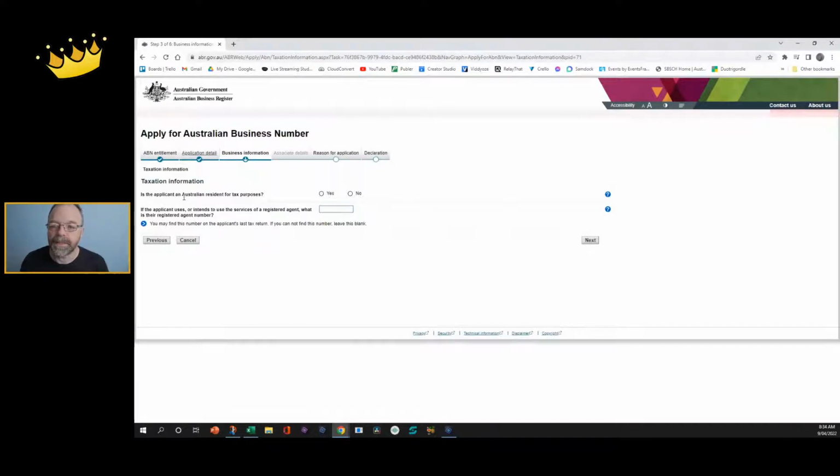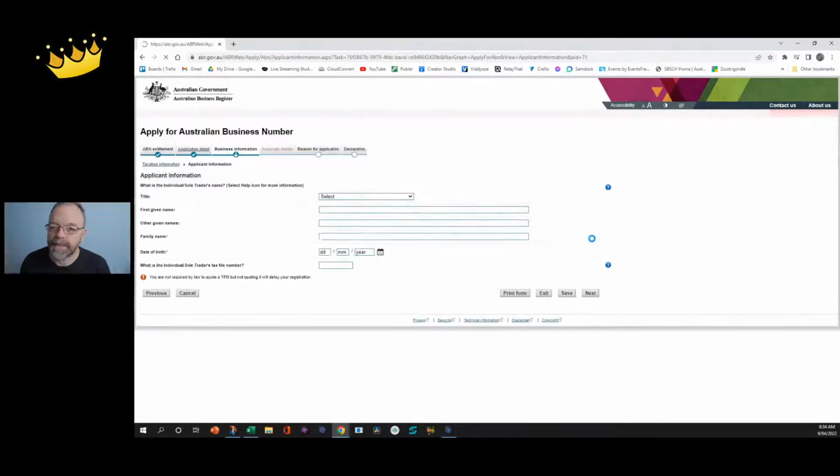Is the applicant an Australian resident for tax purposes? Well, for us, it is yes. If the applicant uses or intends to use the services of a registered agent, what is their registered agent number? We're not at this point. We don't have one. I do, but as starting out, you probably won't have that. So you can leave that blank and then just click next.